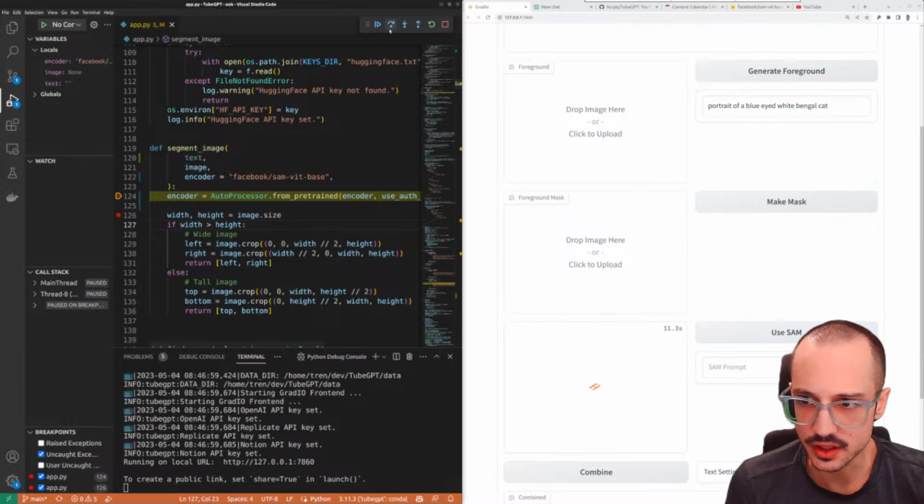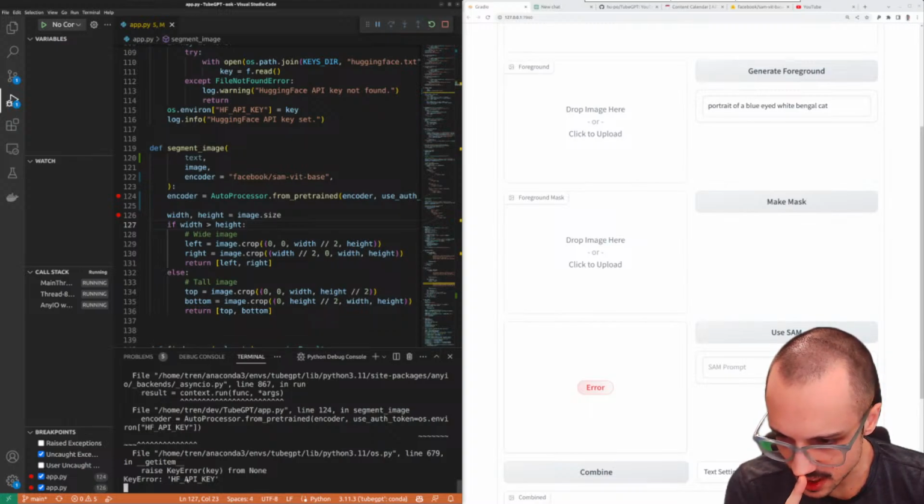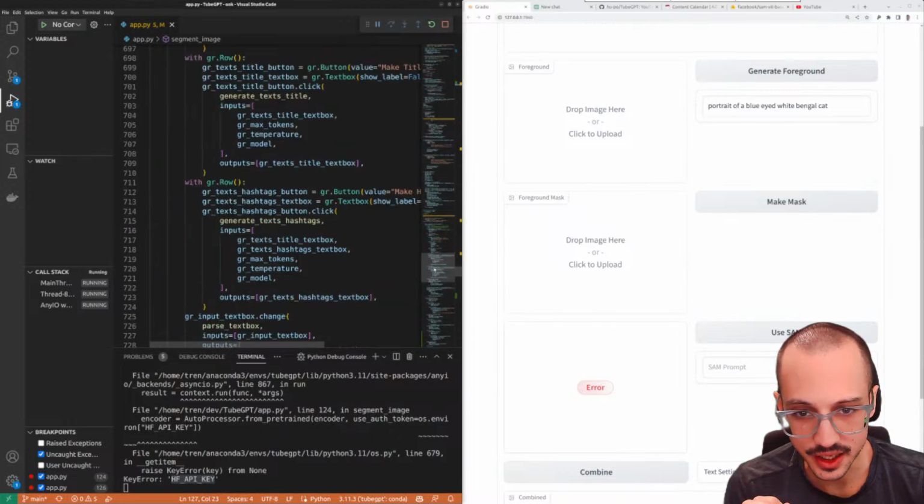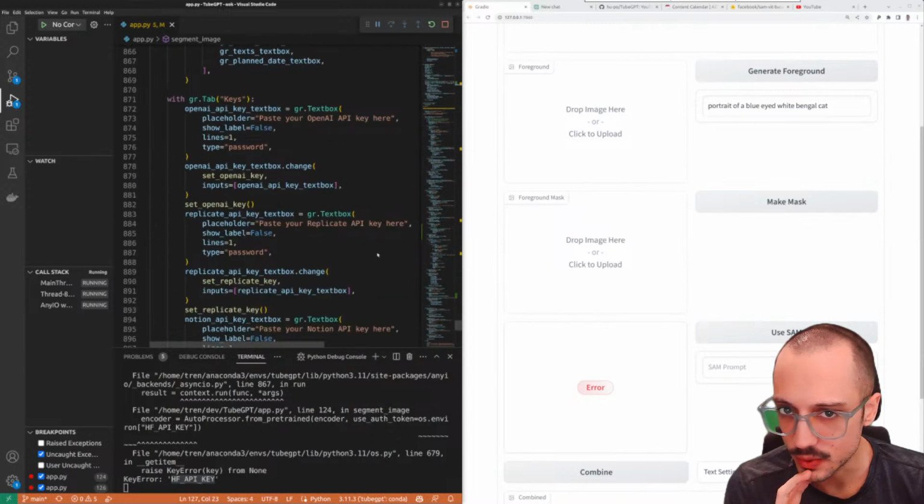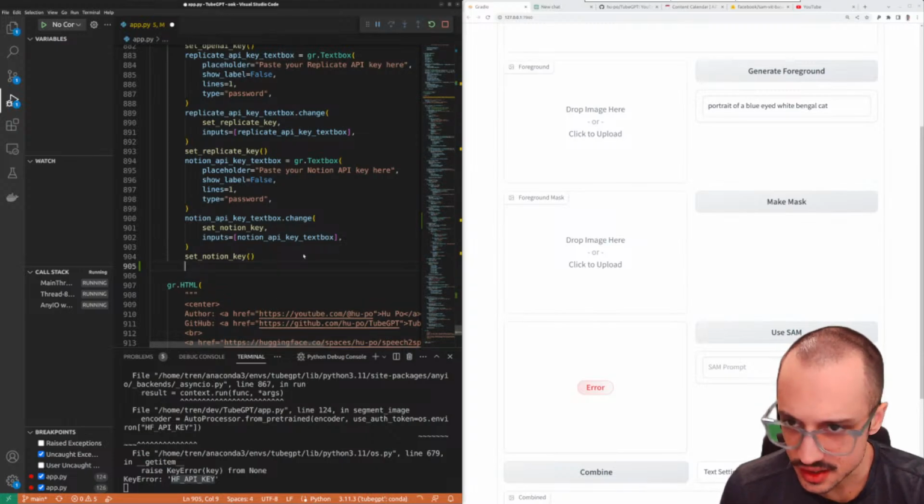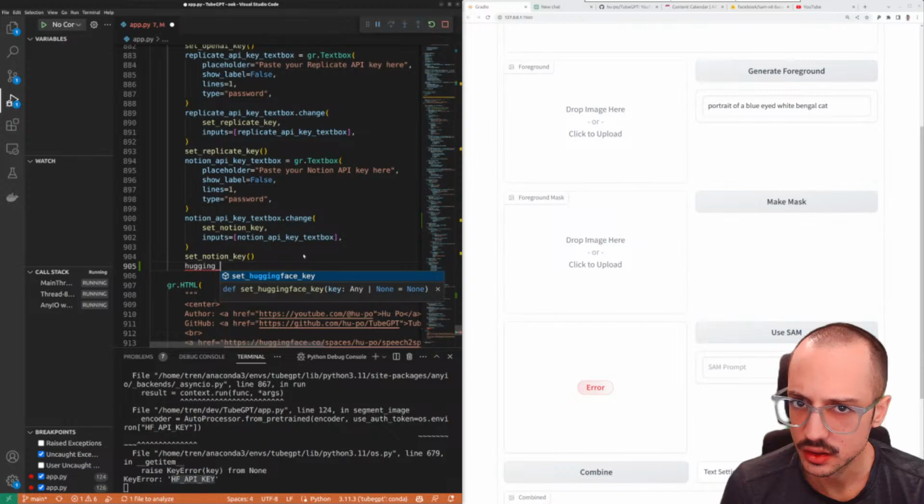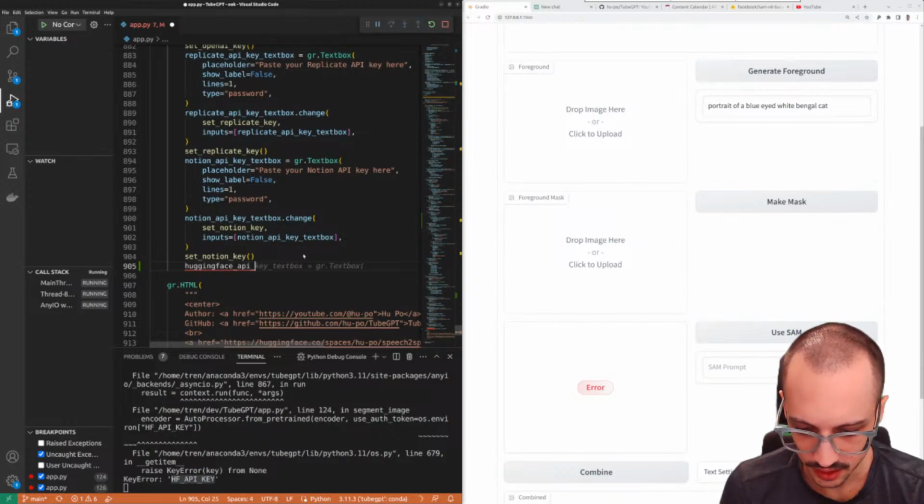Let's just see if we go one over. Error, key error, Hugging Face API key. So we're not setting the Hugging Face API key. So we need to go down here where we have our keys, and let's go ahead and add the, not the Discord key, but the Hugging Face API key text box.